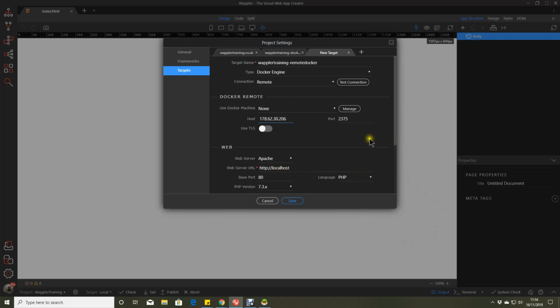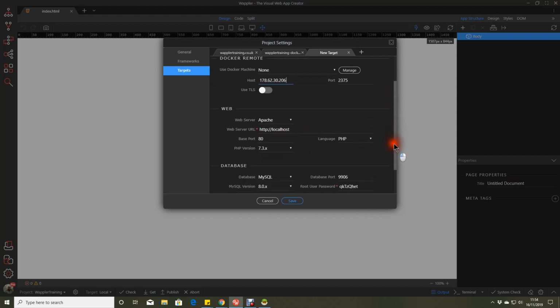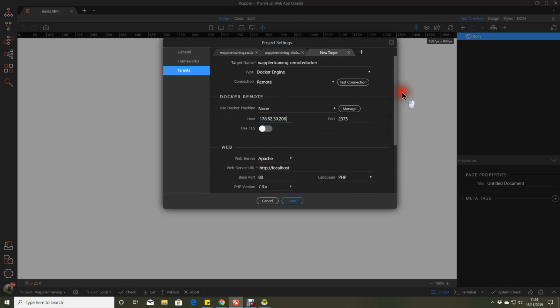I'm not going to deal with the website at this stage. That would be your appropriate web host. I'm not going to deal with the networking side of DigitalOcean. I think that's outside the remit of this particular lesson. But basically that's it now. You've got your Wappler Remote Docker set up.